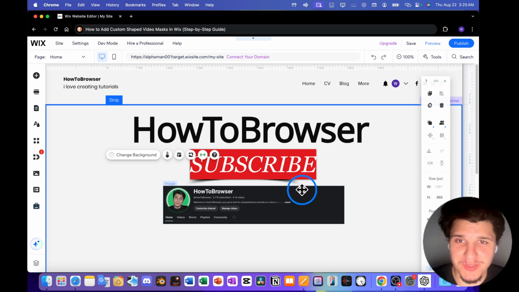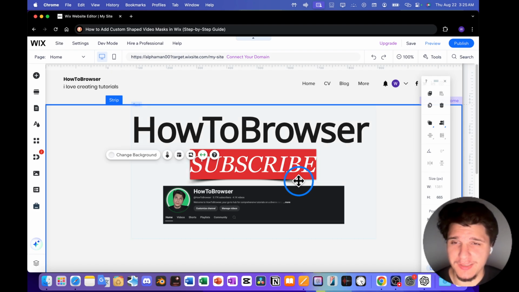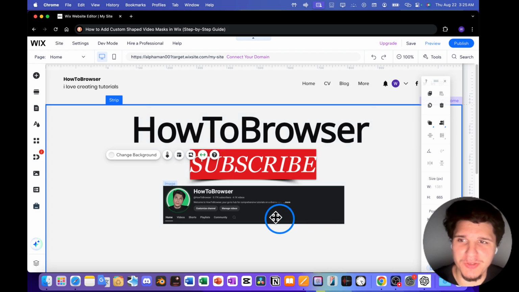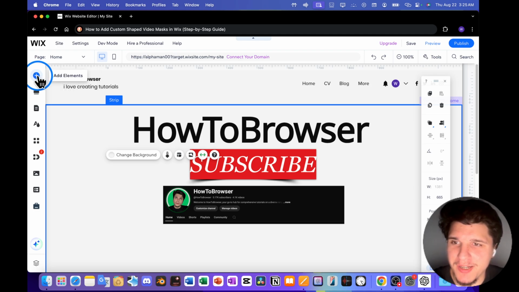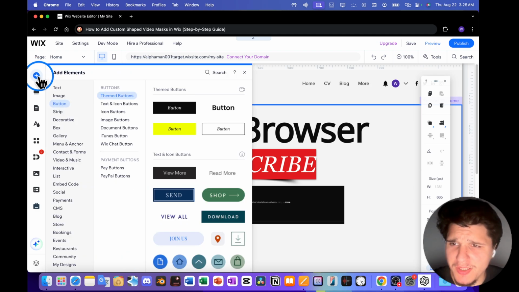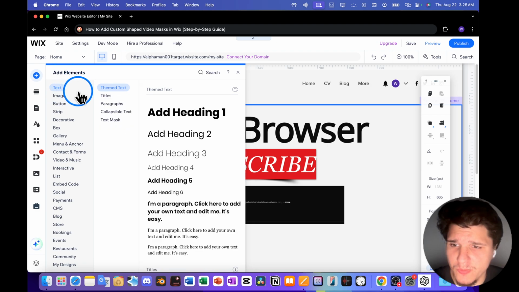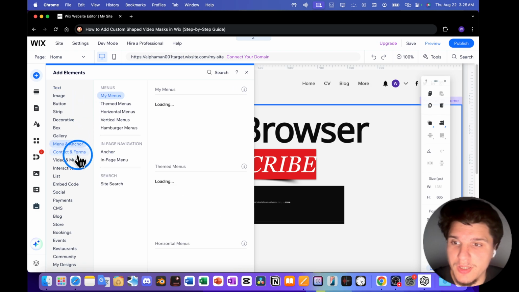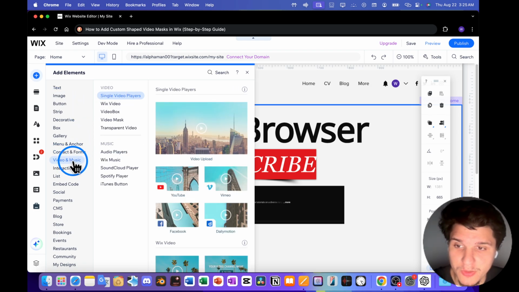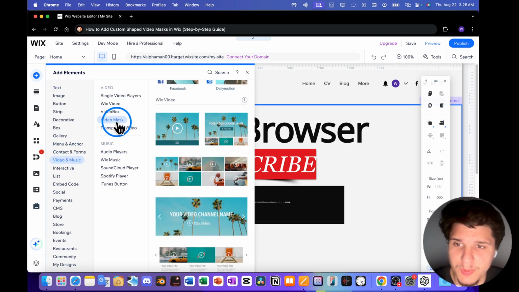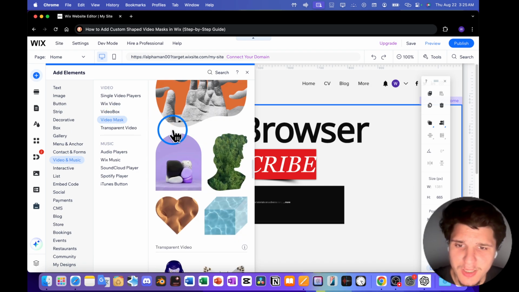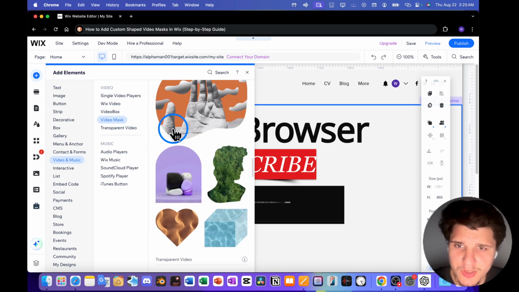I'm going to show you in this video how to add custom shaped video masks in Wix. So what we're going to do is click here, add elements, and here we have add elements. We can choose from so many elements, and we're going to click on video, music, and here we have new video mask. Now we can choose a mask from here.